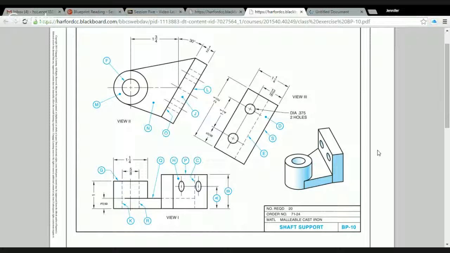So first question, name the material specified for the part. Write down in the title block: material, malleable cast iron. Number 2, how many pieces are required? Same little section down here, number required, 20. Number 3, what is the order number? Right below the number required, order number 71-24.